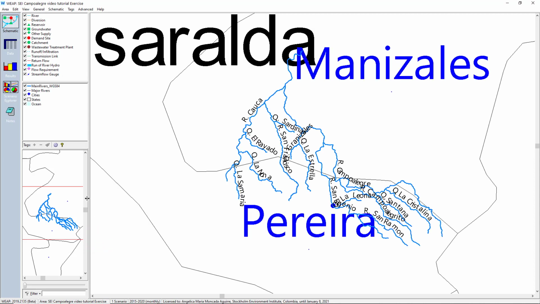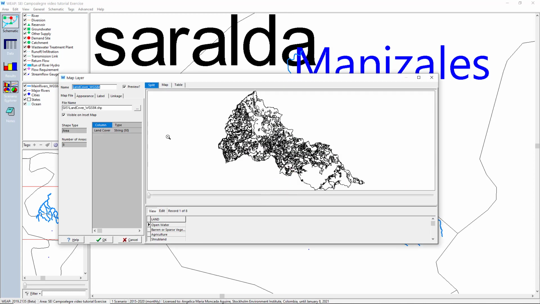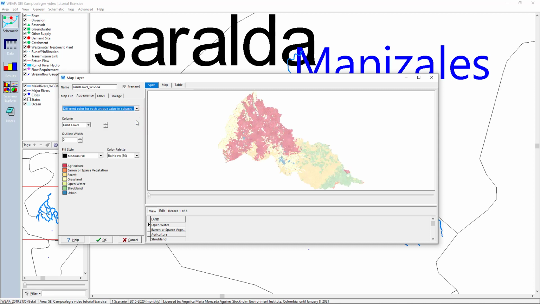Now, we are going to add the land cover layer. Right-click on the panel, Add Vector Layer, and open the land cover layer. The shape type is an area, and it has 8 features. The attribute table has one field called Land Cover, with the land cover classification. Go to the Appearance tab. We will choose an option that allows us to see each land cover type with a different color. In this drop-down menu, select different color for each unique value in the column. Select the land cover column.